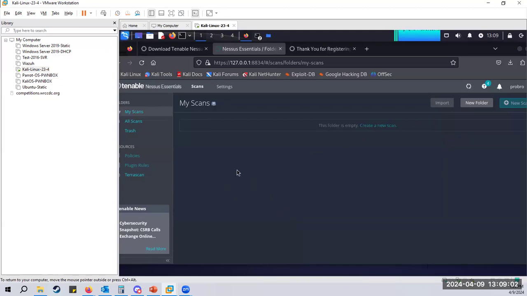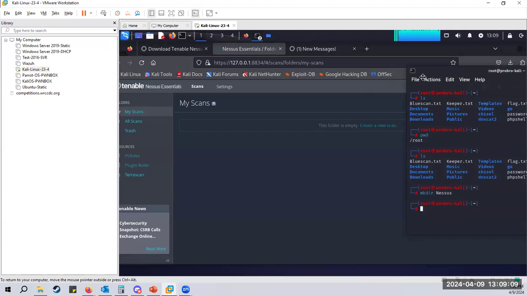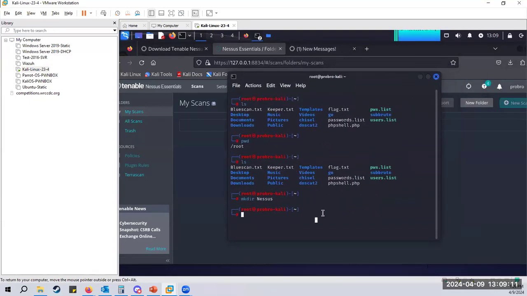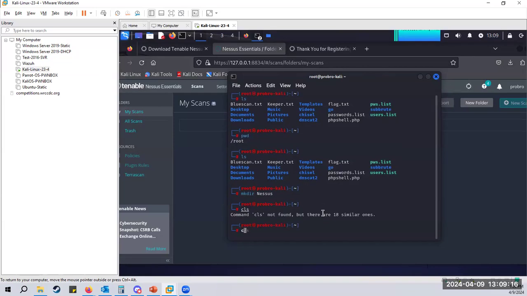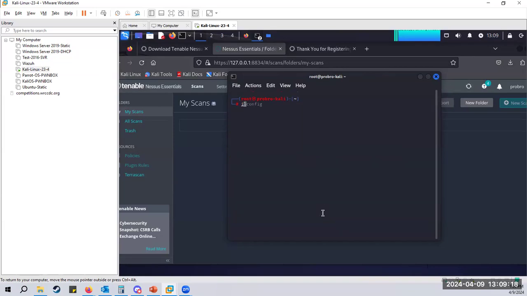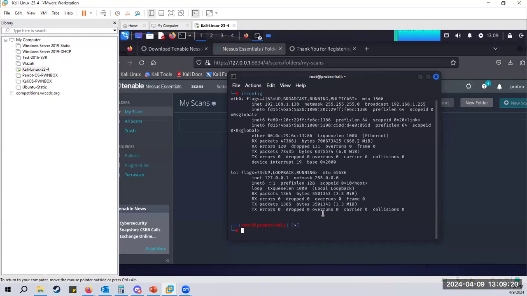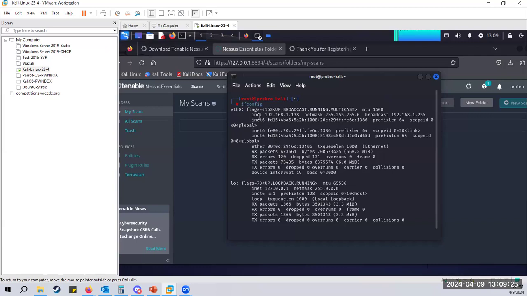So if you know what your home network is, that's great. If you don't, that's fine too. So if I come here to my command prompt, clear, if I type in ifconfig, I get my address as 192.168.1.38. I know I'm the upper echelon of the network.